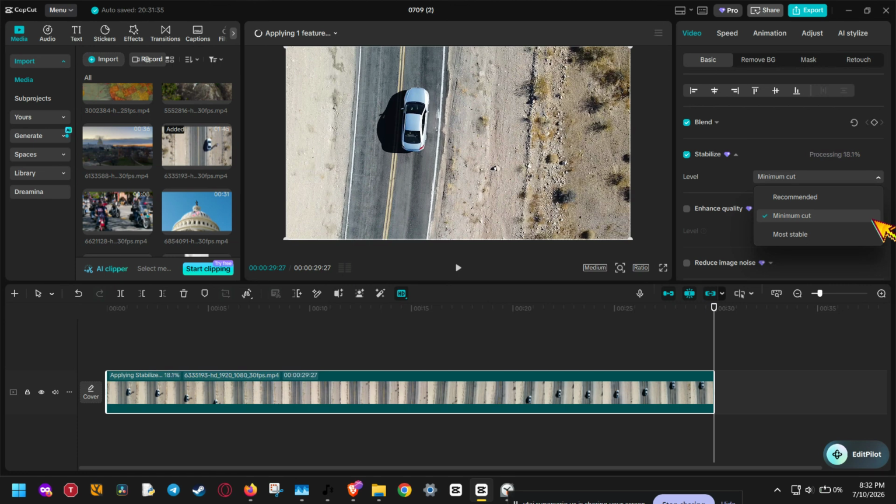After choosing the option that fits your clip best, preview the video to see how it looks. If the result feels too cropped, try a lighter setting. If it still looks shaky, move up to a stronger setting. This is why it helps to test each option and compare the results before exporting.